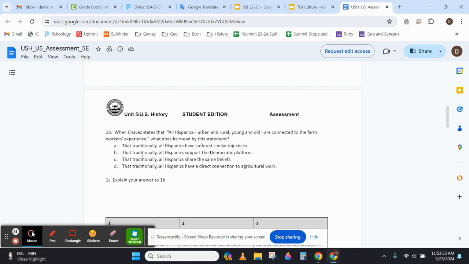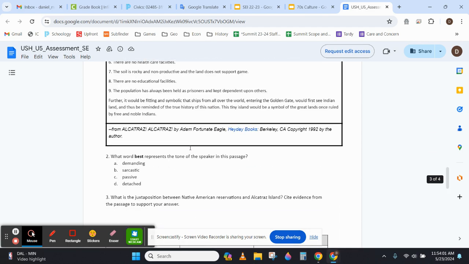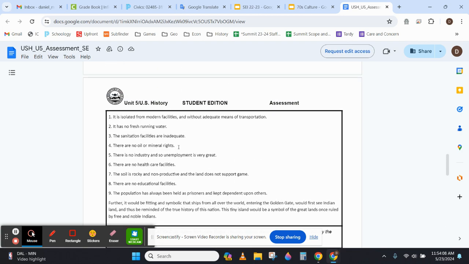This confuses a lot of kids because it's going to ask you this question. You're going to see this twice, but the second one, you have to explain your answer. You're going to read another document, then answer a couple questions. One of them is going to ask you to cite evidence from the passage.